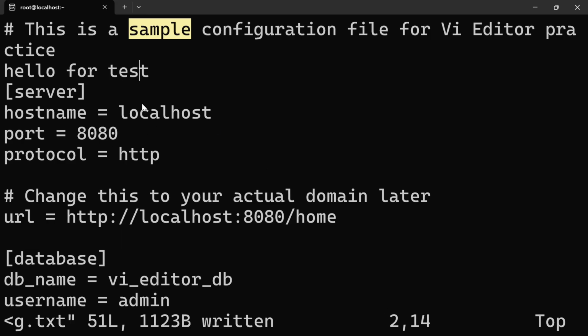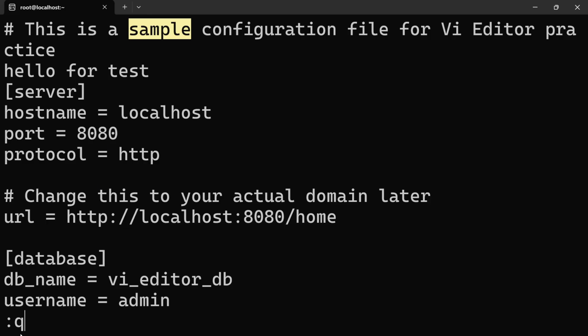And now I want to exit from here, which means quit from here. There are two different shortcuts we have. I want to save this file and also quit after saving this file. But what you can do is use both shortcuts together.